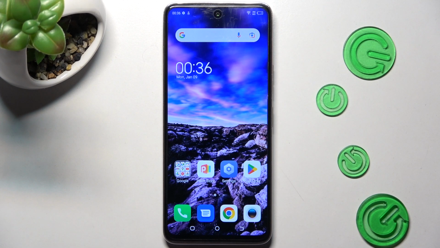Hi! In front of me is TECNO CAMON 18, and today I would like to show you how you can switch on or off app notifications on this device.